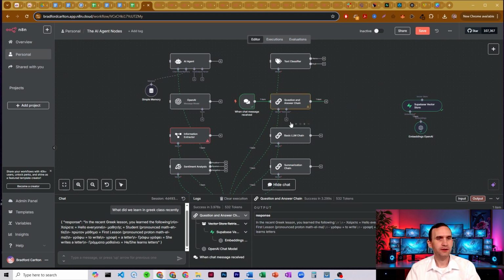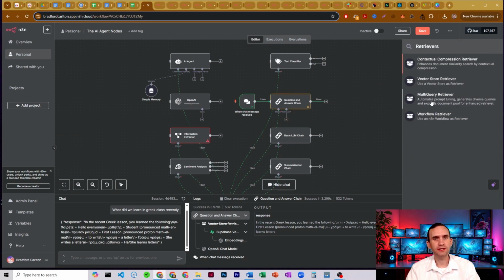Now, you do have some other retriever options here. You can have a multi-query retriever. You can do a workflow retriever, where you use another n8n workflow as a retriever to pull data. You also have the contextual compression retriever, which enhances document similarity search by contextual compression. That's basically a way of pulling information out of a document. Generally speaking, you're probably going to use a vector store retriever.